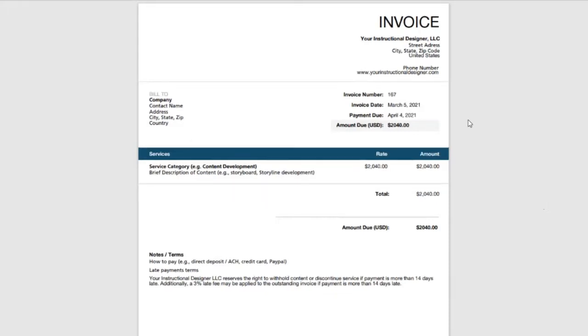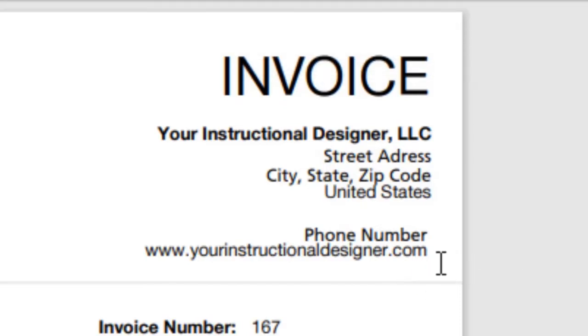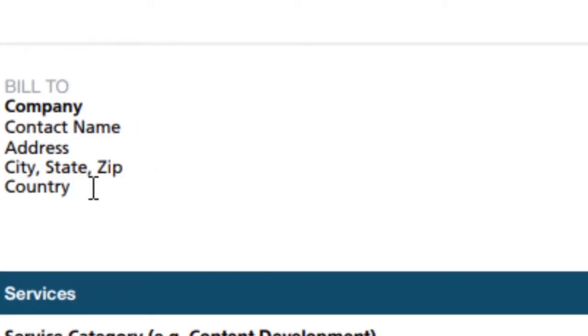So what you'll see is at the top, it lets them know what it is. It's an invoice. Then it has my business name, street address, zip code, all that good stuff, contact information for my business, your instructional designer. Next, I have the contact information for my client. So that's their company and whoever I'm sending the billing to, as well as the address for the organization. That's more nice to have than need to have, but my accounting software auto-populates that information.